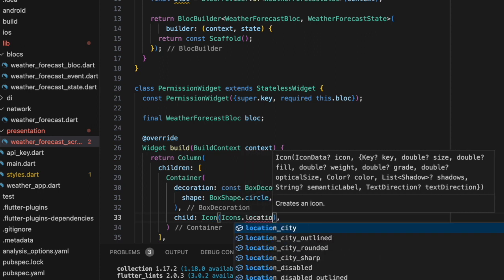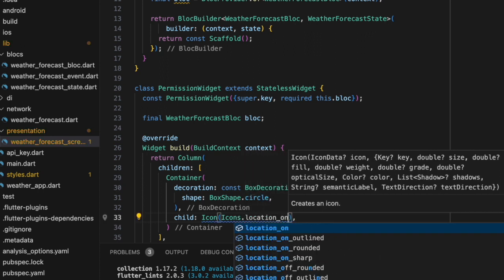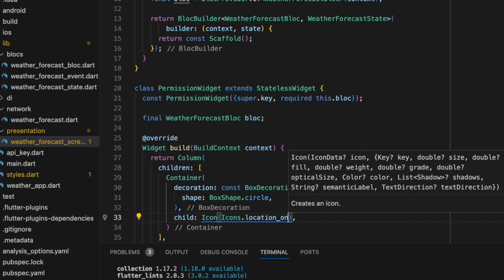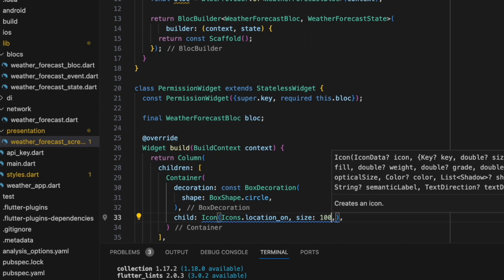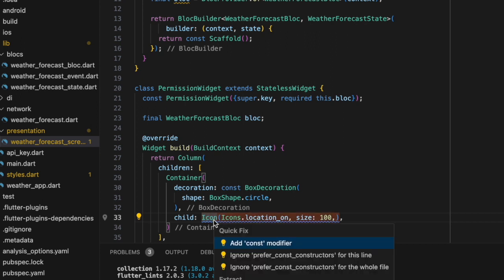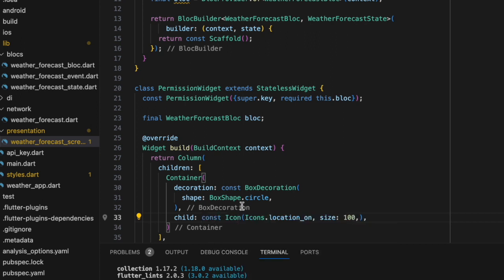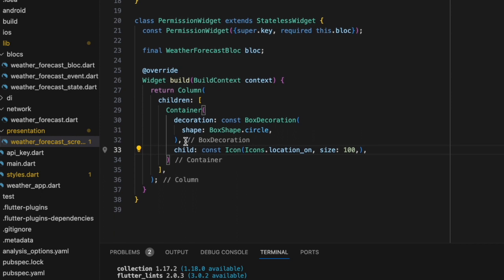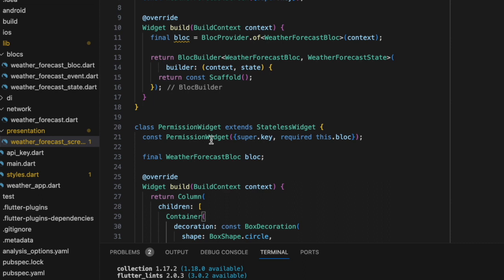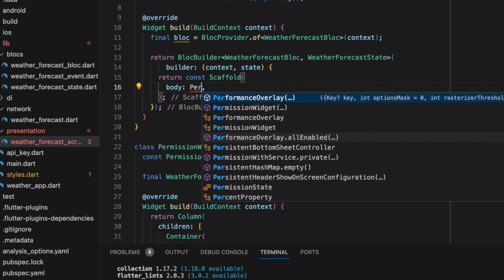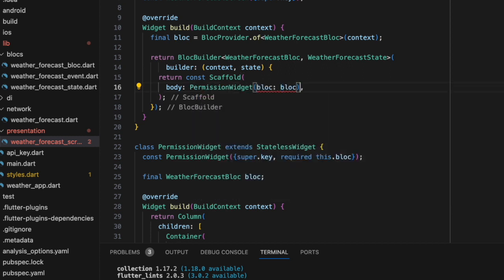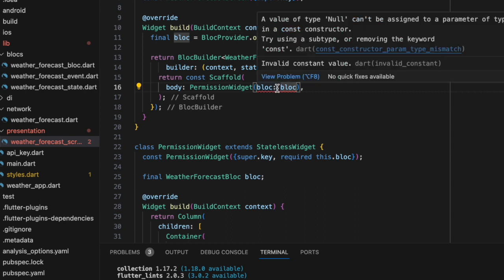Icons, location, city outlined, location on. Let's see how it looks later. The size, let's make it big. Of course, don't forget to add the constant, add commas, and yeah, this is our first widget in permission widget. Of course, just for now, I'm going to return it right away. Do not use the state, just to see how it looks.